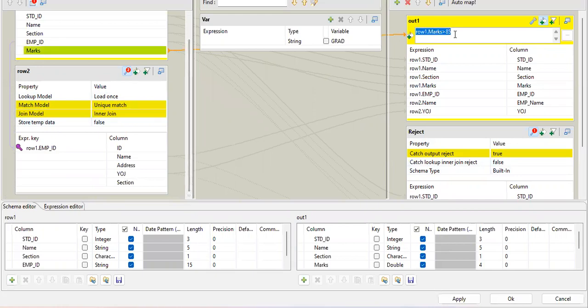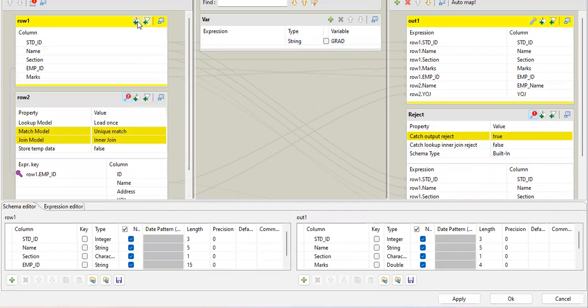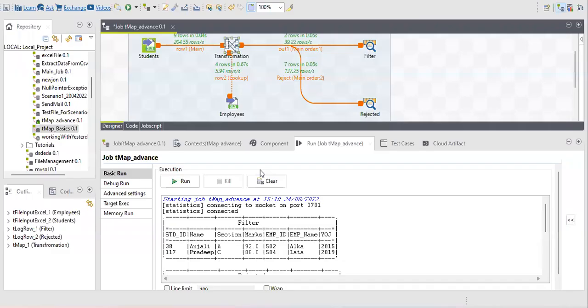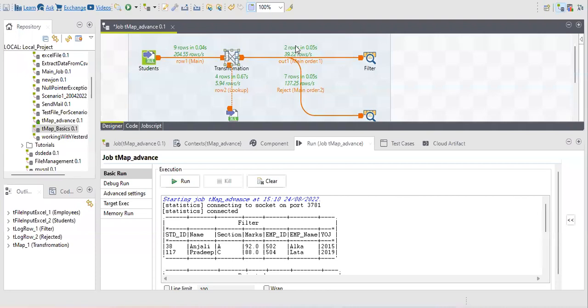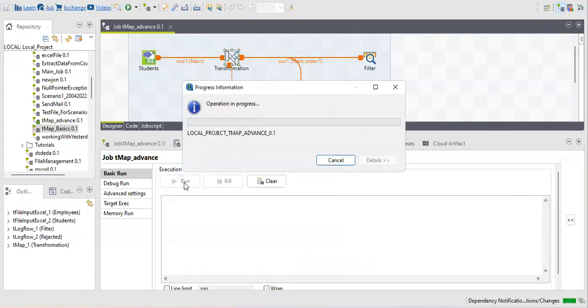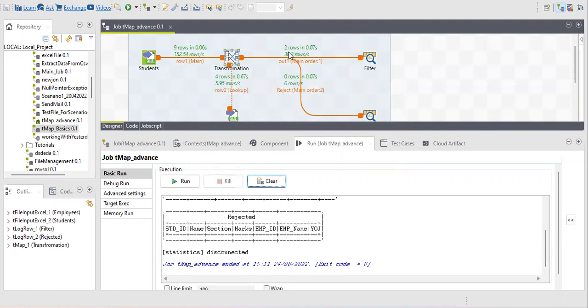Instead of applying filter here, can we apply filter at another condition also? I'm just applying filter at my main table only. So how will it work? Let's see. It is supposed to have the same number of records in output, 2 in our output table and 7 in our reject table. But you will see the difference: only 2 records in the output table, and no records in my reject table.